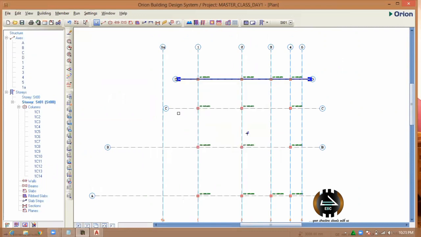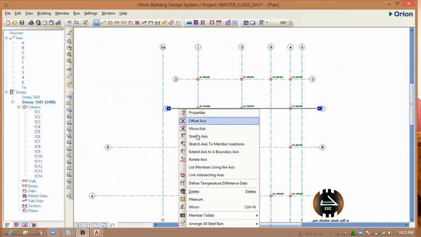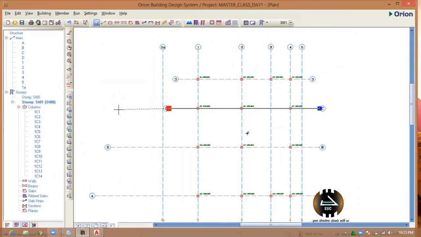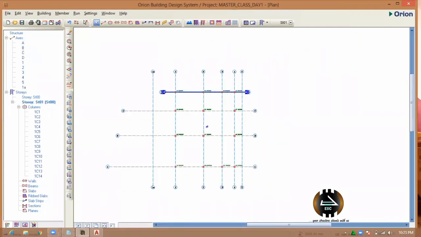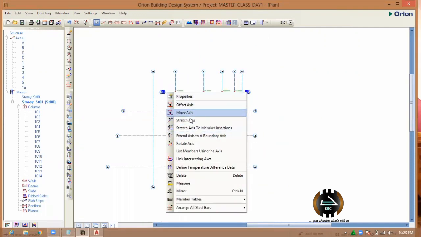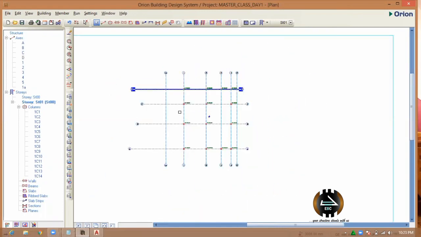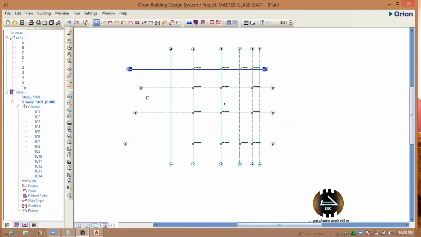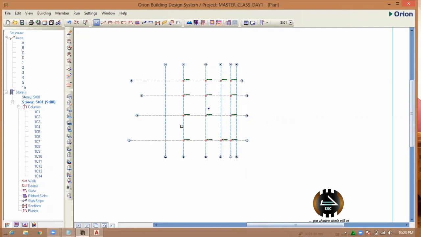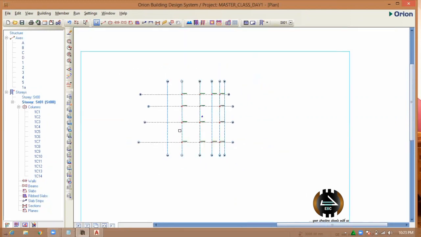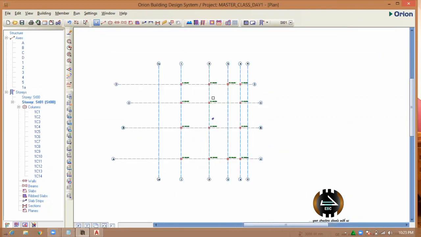Okay, let me select this and stretch axis again and drop. So I'm going to select this one and stretch axis and drop. But you notice my stretching, we are not actually at the same point. But I want to show you that you can actually stretch your axis. So at this point now, I want to insert my beams.